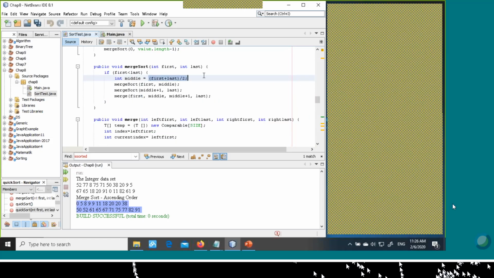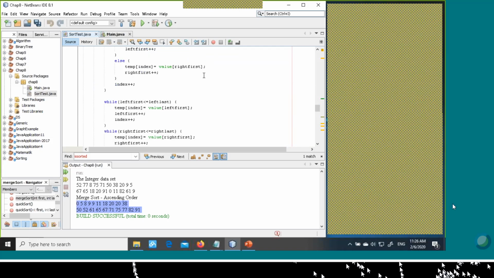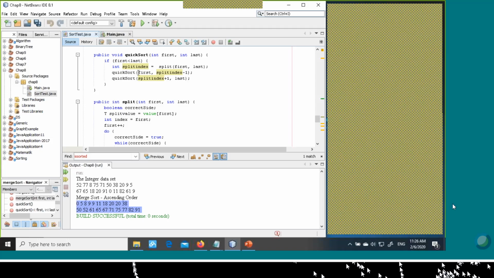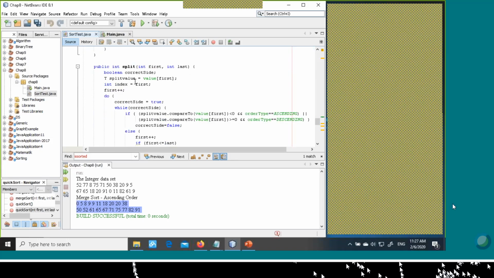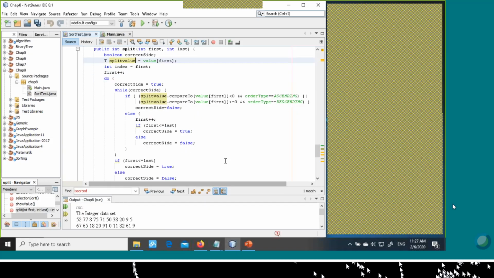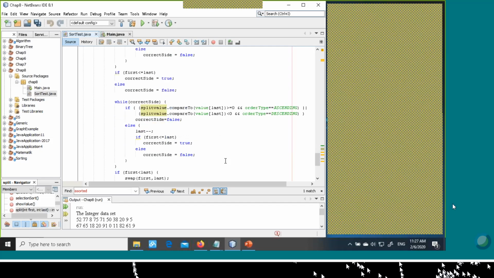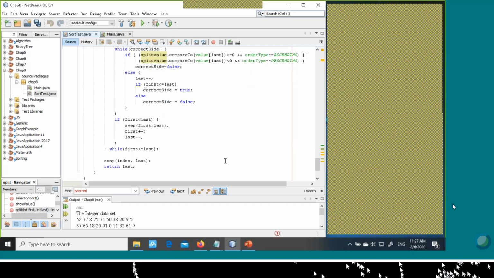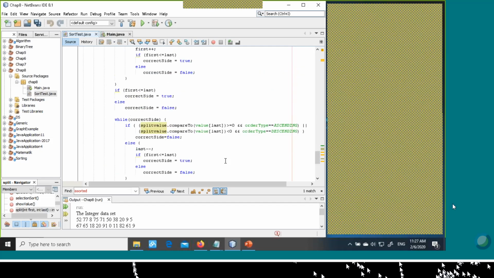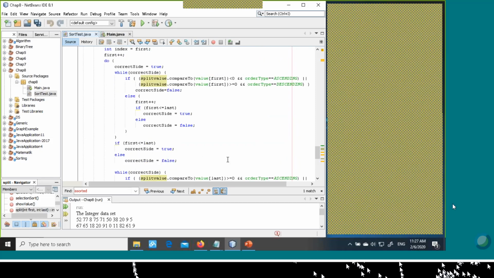First plus last divided by 2 on the left half. This is merge sort. In quick sort, we find the index. How to find the index? This is the algorithm. The split may not be at the middle point. You see, there's only 2 elements here and 5 elements here. This is the algorithm to find the index of the split.